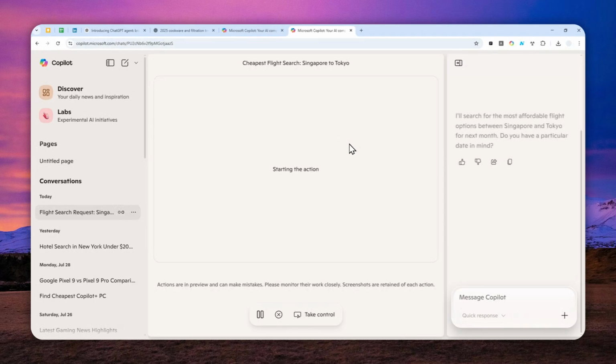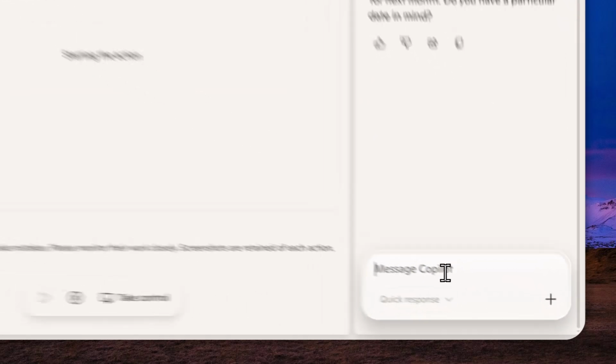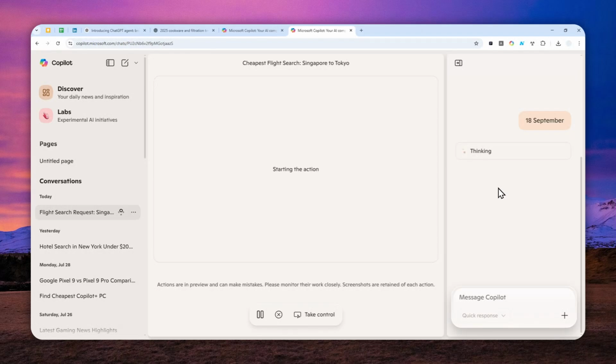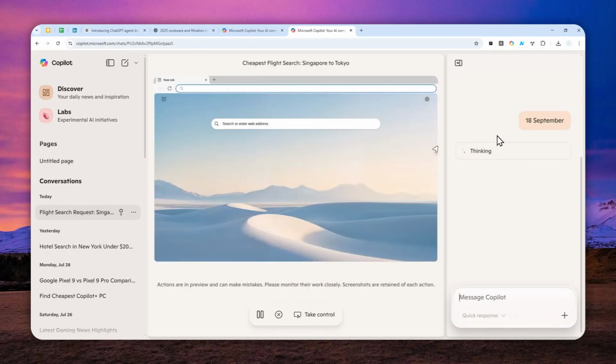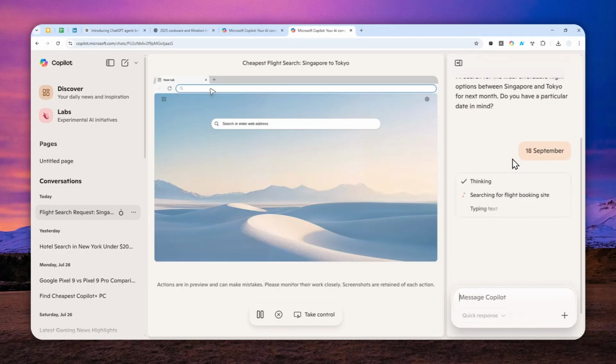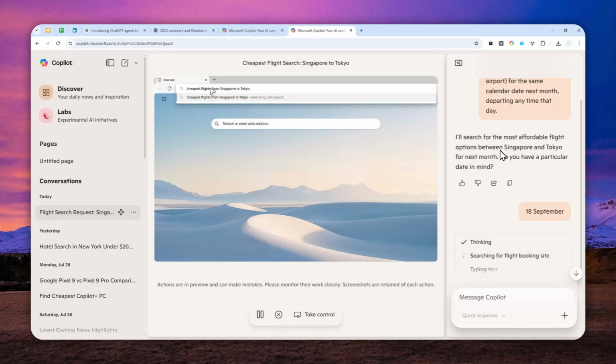And by the way, what's unique about it is that it is actually going to ask you some questions. For example, I'll research the most affordable flight option between Singapore and Tokyo for next month. Do you have any particular date in mind? Okay, I guess next month, 18 September. Let's enter that. So it is a bit different from agent mode. Agent mode will be a bit more independent, but the action mode is actually going to always ask you for all the details and all the confirmation. So make sure that the instruction is complete and detailed, and you have to be ready every time the action mode is asking you some question.